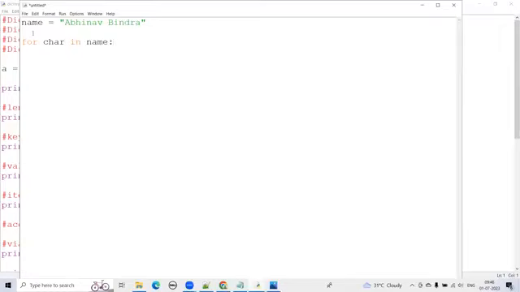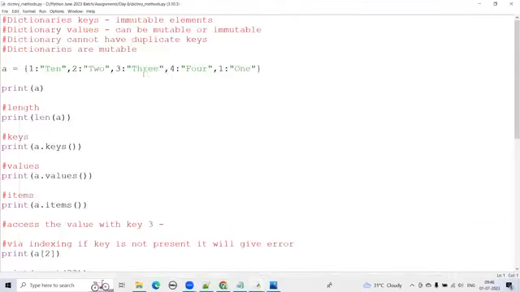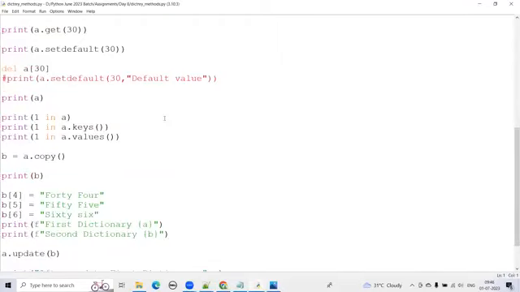Let's have an empty dictionary first. Empty dictionary. So for characters in the name, we will check if this character is present in this dictionary or not. How do we check, guys, whether a key is present in a dictionary or not? Tell me, how do we check whether the key is present in the dictionary or not? How do we check it?